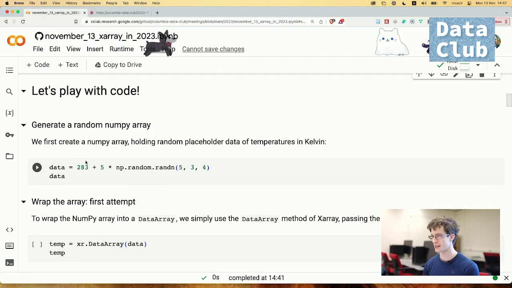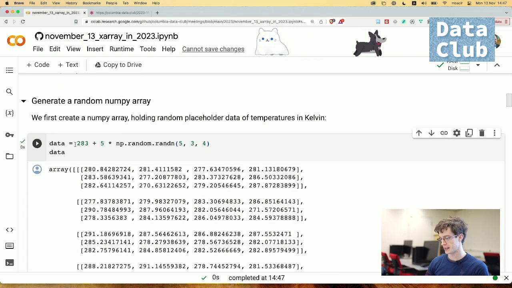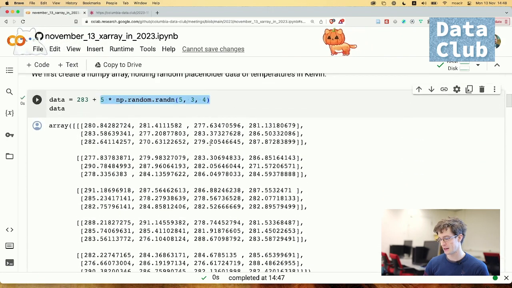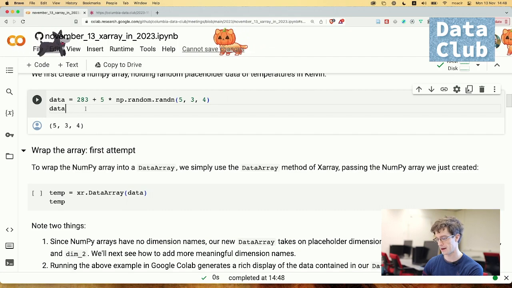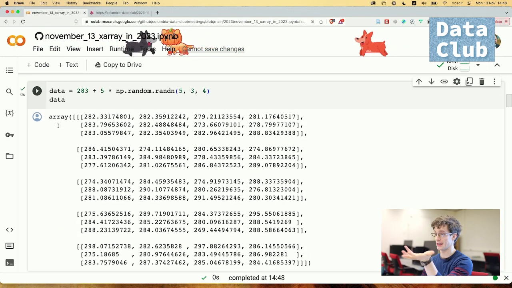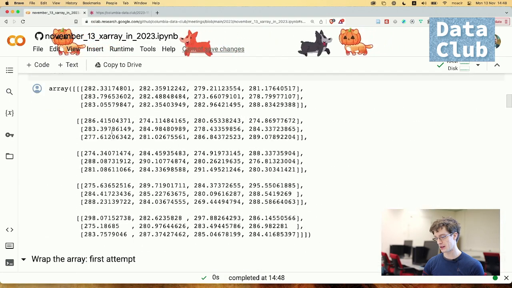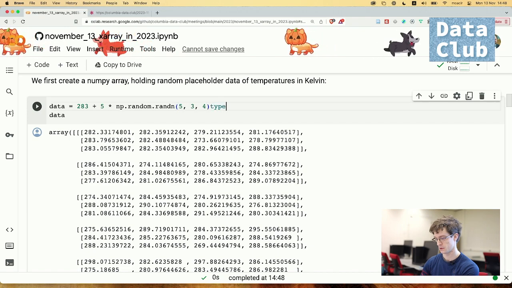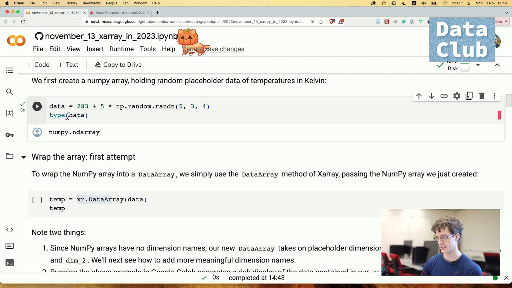Okay, so let's play with code. We're going to start with a random NumPy array. So here we've said we're going to create some random temperature data, put it into Kelvin, and then we're just using NumPy's random function to create some data that, if we look at their shape, have a shape of 5, 3, 4. Okay. So that's what's going to underlie everything that we're doing here. The next thing that we're going to do is say, we have this data, and if we look at their type, we get, it's a NumPy data array. Okay, great.